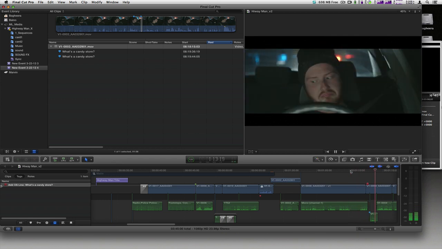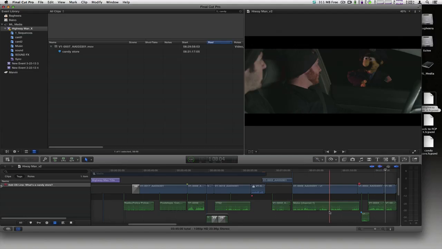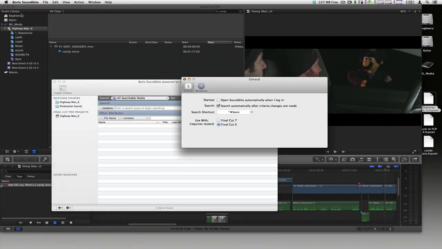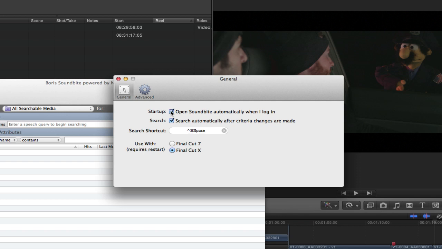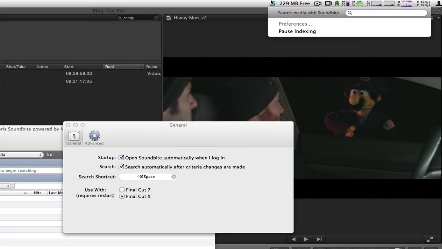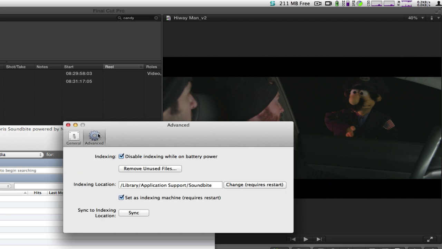What's a candy store? Now, of course, these index markers that have come from Soundbite are now searchable in Final Cut Pro. So the text indexing and the phonetic indexing really work hand in hand. You can configure Soundbite to launch automatically when you log in so that the search menu is always available to you whenever you're working in Final Cut 10 or Final Cut 7.